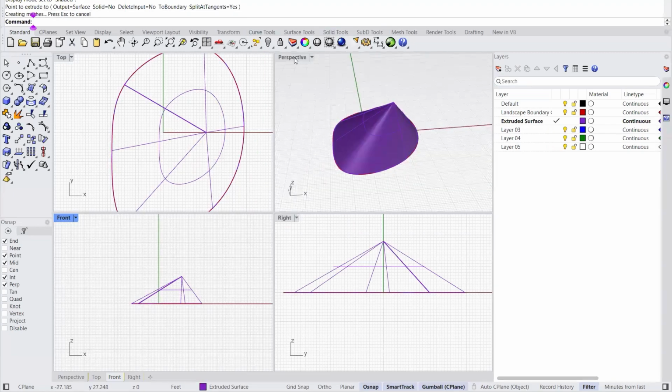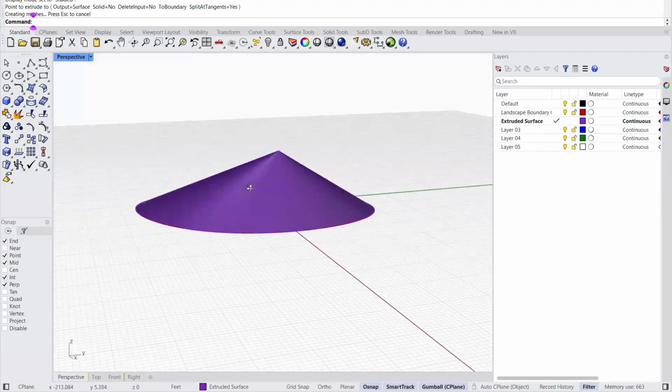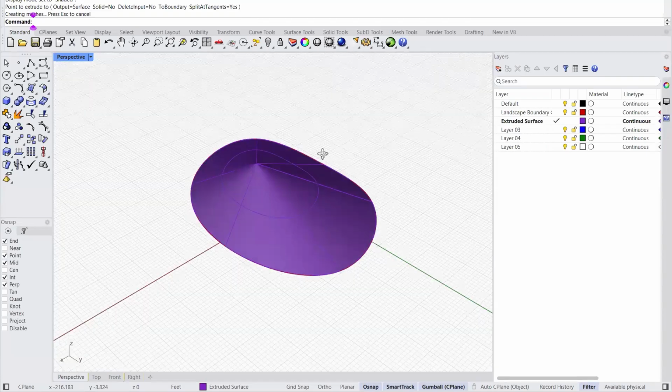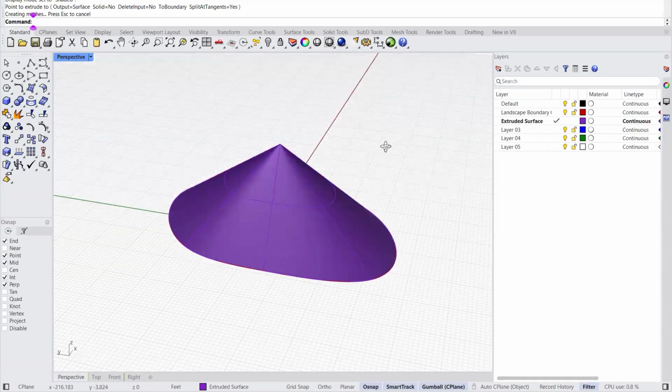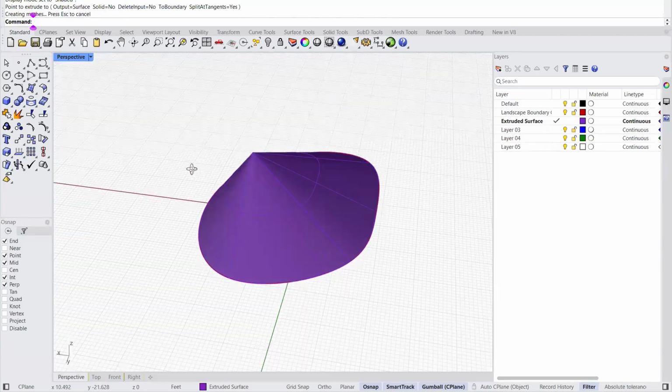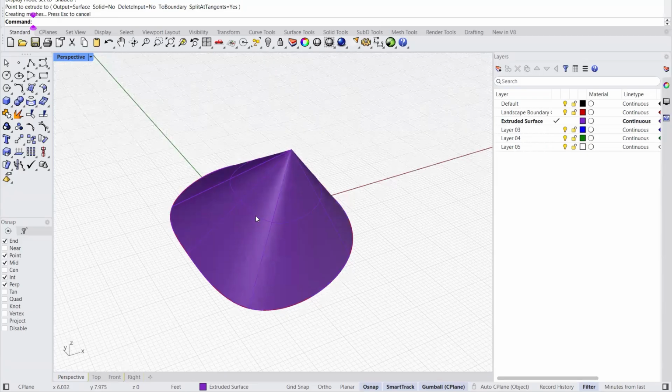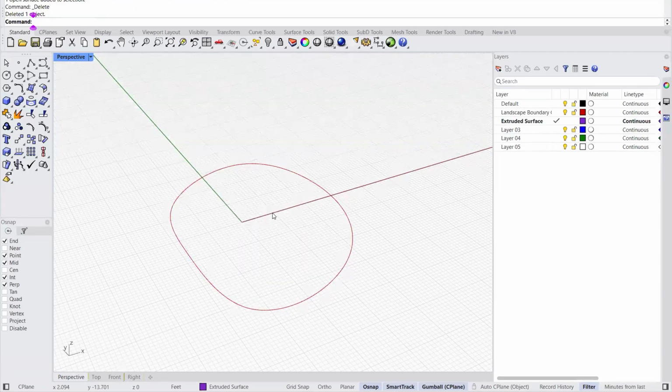I'm going to go back to perspective. So you'll see that now that's extruded this way. So it's generally going in this direction. That's not bad. But one thing I want to try again, I want to see if I can have the peak more centered. So in this case, what that means is I need to know exactly where I want to snap to. So I'm going to select this and delete.